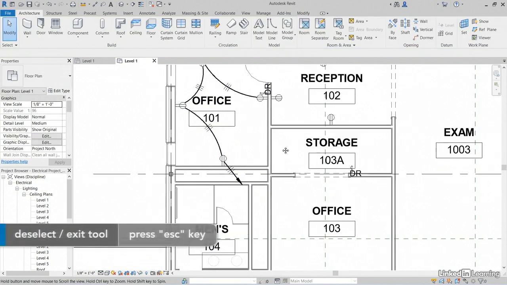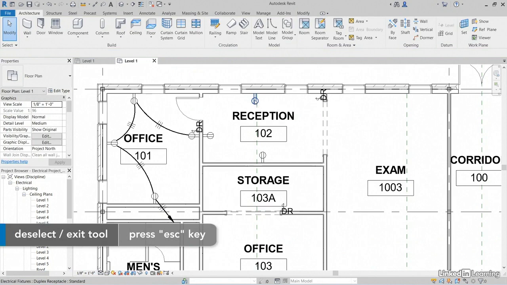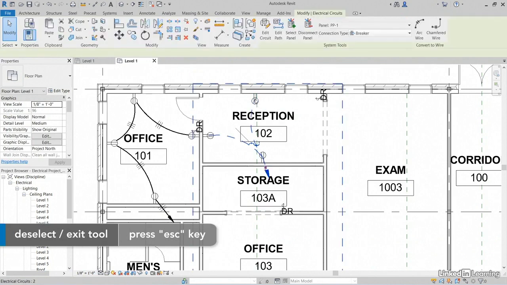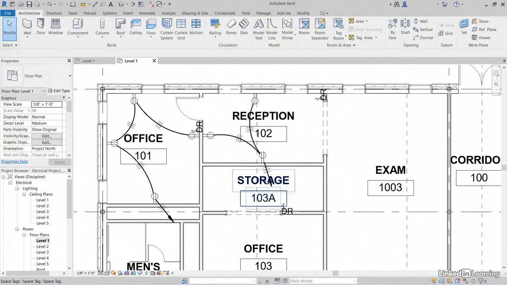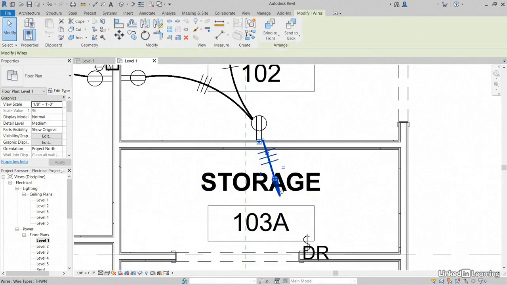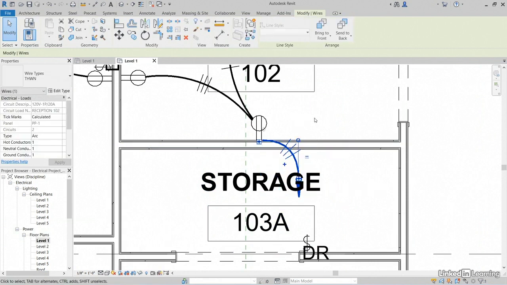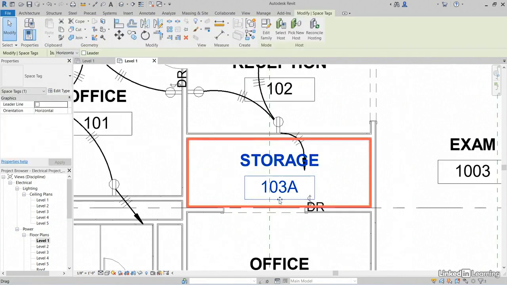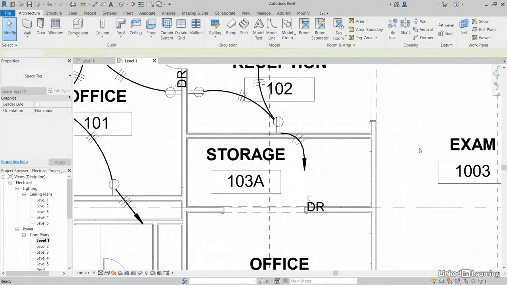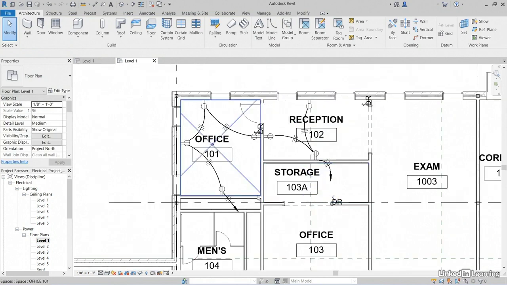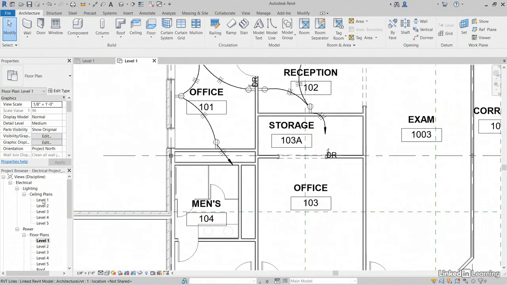Kind of cool, huh? We can come over to this room. We can hit tab, pick, add the wiring. Notice that it's going to home run this one. So I can kind of move that out of the way, pull it in. I can grab my little grip here, pull it over. Of course, we'll move our storage tag out of the way a little bit. Good.